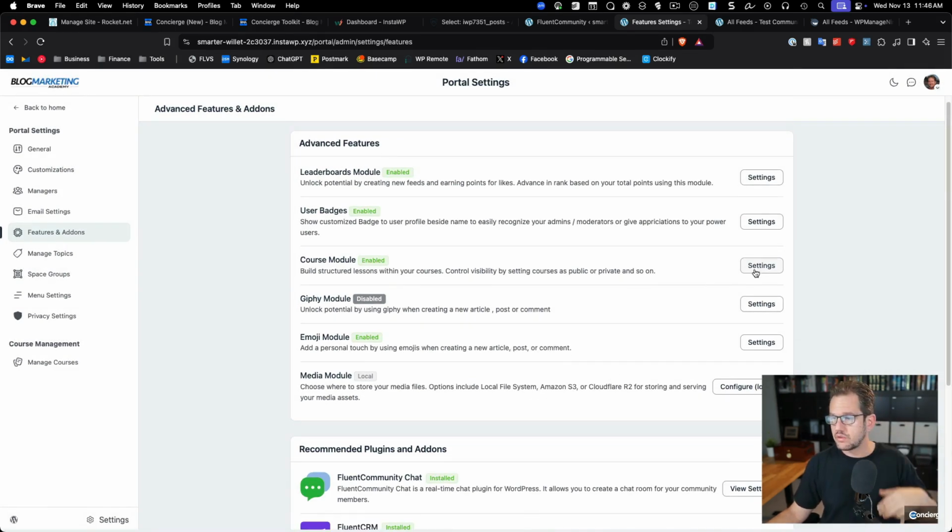The course module, there's not a whole lot in here. It's basically turn it on or turn it off. I'll show you that in a minute because it does have the makings of making it to where you would not need an LMS tool like LearnDash or Tutor LMS or something like that. Because, yeah, Fluent Community actually can do online courses. Now, it's super basic. Okay, but for a lot of people, it might just be enough, and it's something to keep in mind.